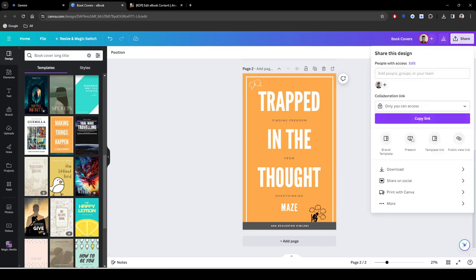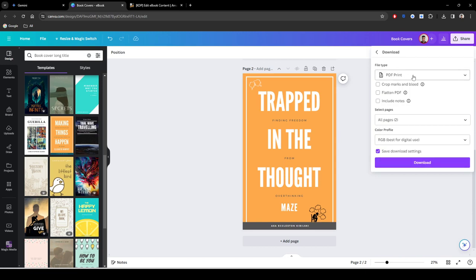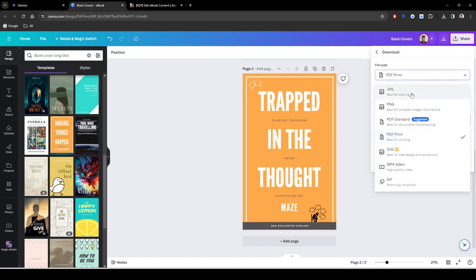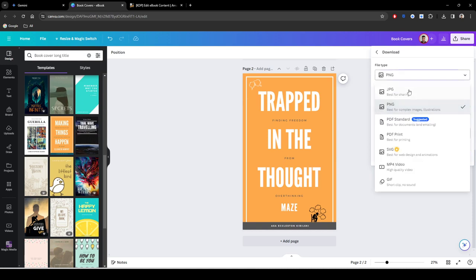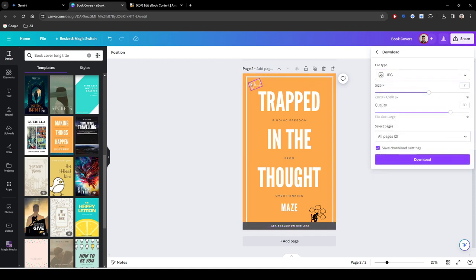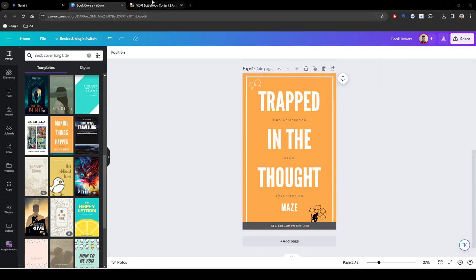So what we want to do is, as I said, share, download. You want a PDF print, and you want a JPG, and you also want a high quality PNG, at least maybe 3000 by 4000 or 5000 pixels, which should be, if you know DPI, I think it's dots per inch. You want 300 DPI, but just have a high PNG and it should be enough. Okay, so I'm going to download those and come back when I've done that.